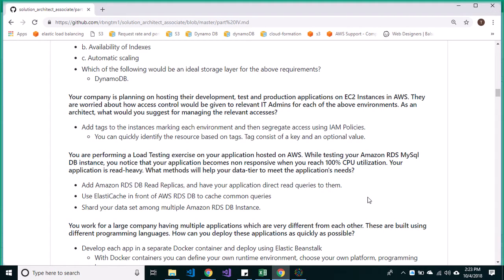So let's move to next question. You are performing a load testing exercise on your application hosted on AWS.